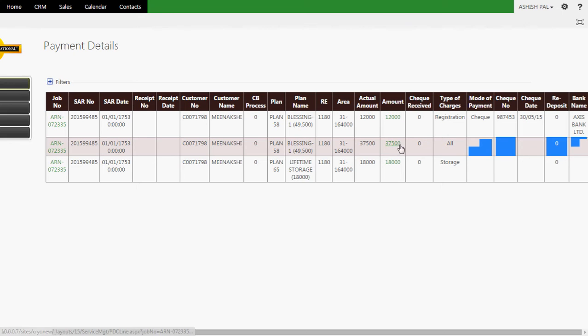So in this case, the 37,500 payment and another 18,000 payment is yet to be received from this client. These are the plan names against which the payment has to be taken. This is the plan and this is the add-on plan. That was the primary plan actually. This one is your primary plan and this is the add-on plan.